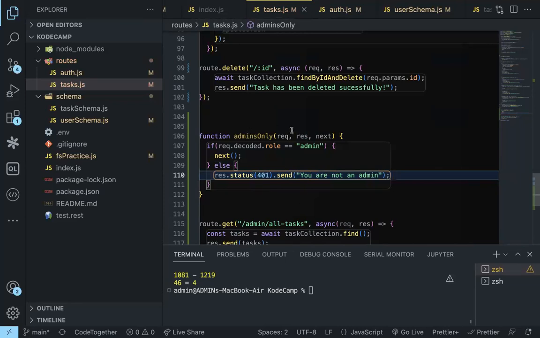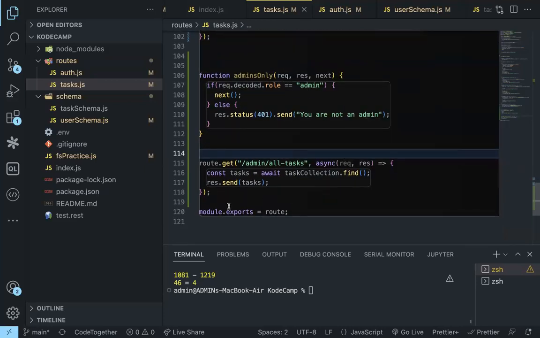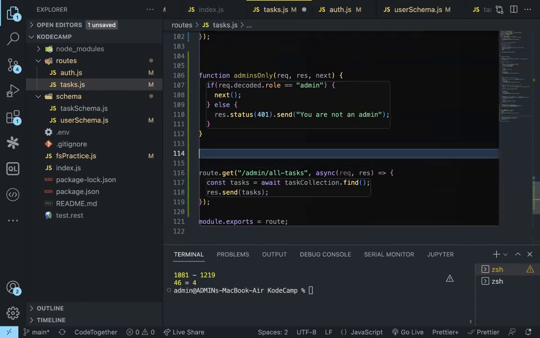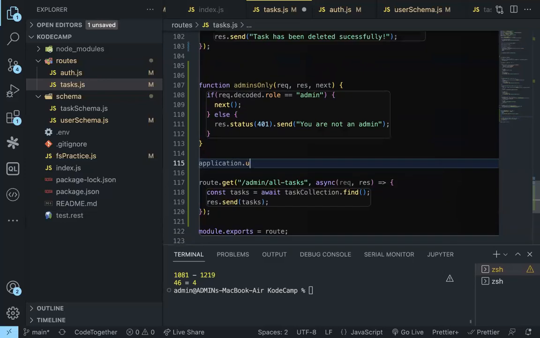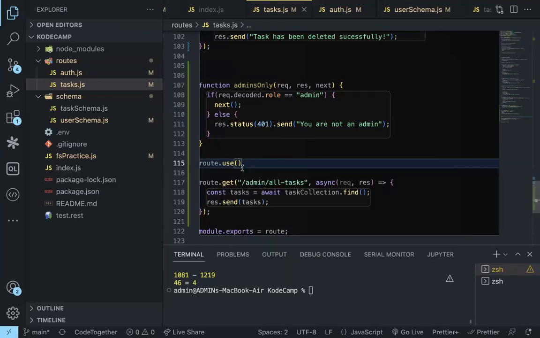Okay. Then how do I add this middleware I've created to only this route? So that even if I want to write a route under here, this admins only might not affect our route. If I use route.use here, any controller that I'm going to write under this route.use will have the effect of this middleware, right?